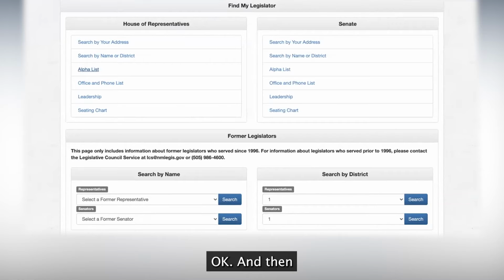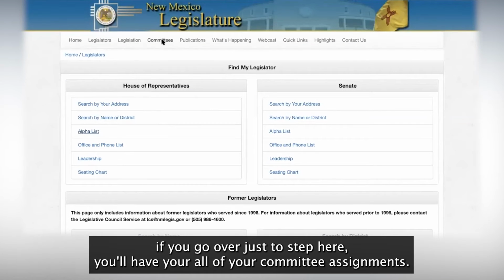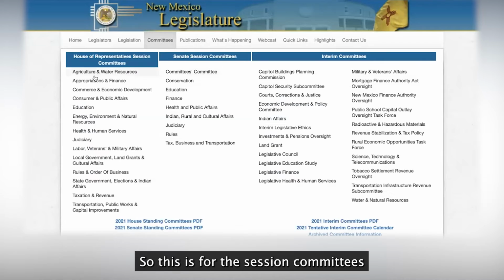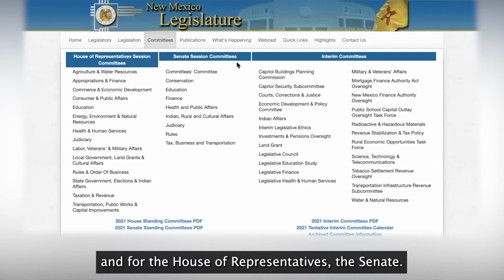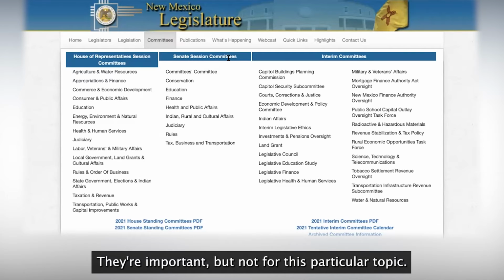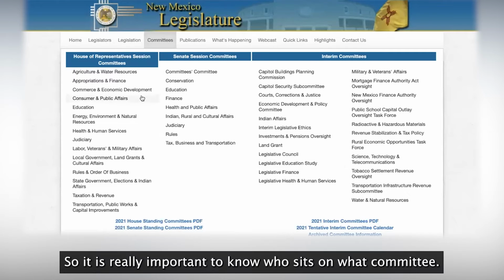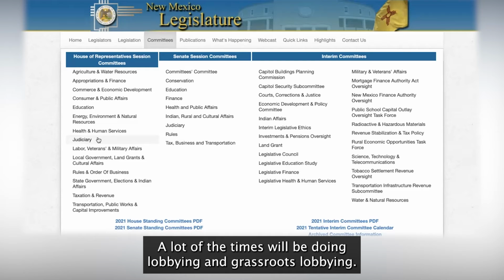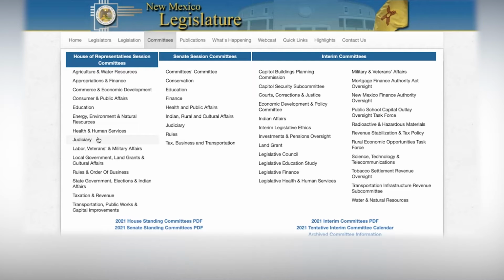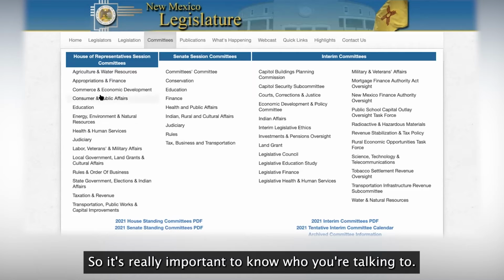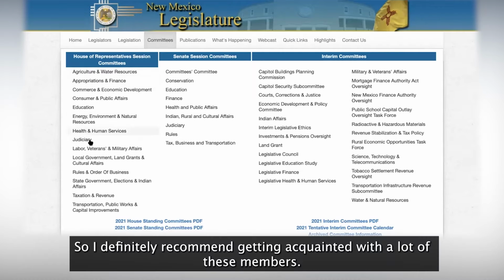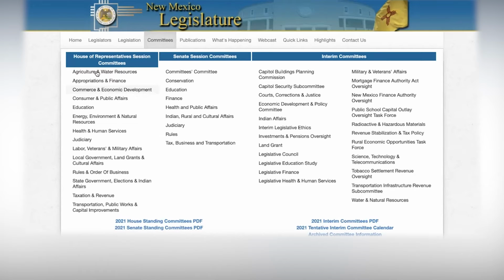And then if you go over just a step here, you'll have all of your committee assignments. So this is for the session committees, and for the House of Representatives, the Senate, these are interim committees. They're important, but not for this particular topic. So it is really important to know who sits on what committee. A lot of the time we'll be doing lobbying and grassroots lobbying, so it's really important to know who you're talking to. So I definitely recommend getting acquainted with a lot of these members.